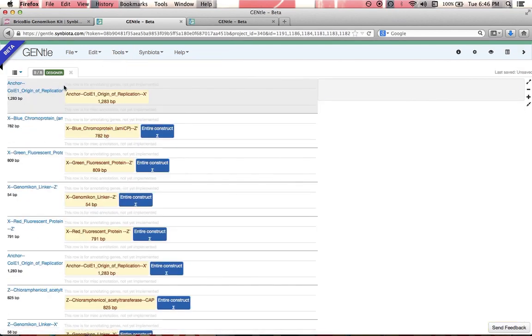Now, what we can see at the very top, this is our canvas. This is where we're going to drag and drop the various parts that we have access to so that we can design our constructs for the project using the Genomikon kit. And so we're starting with the anchor, which is attached to the bead, which you can read about in the lab book. There's a bunch of information there.